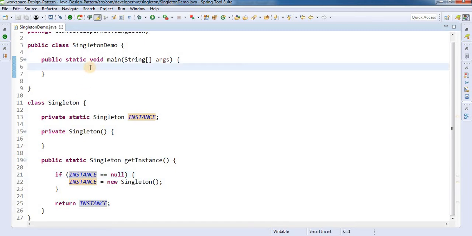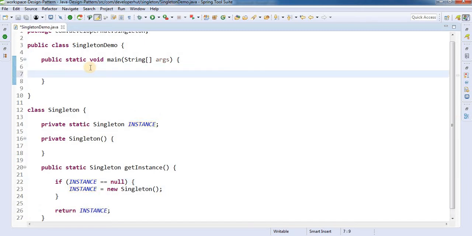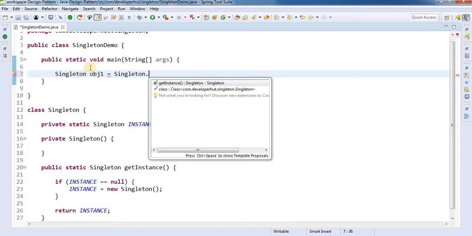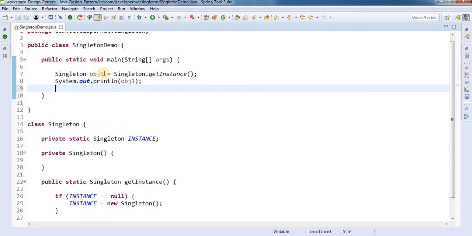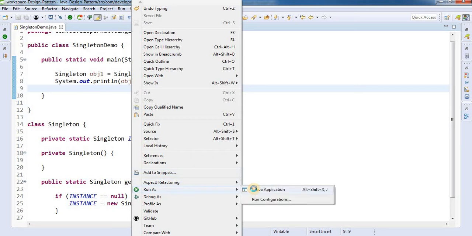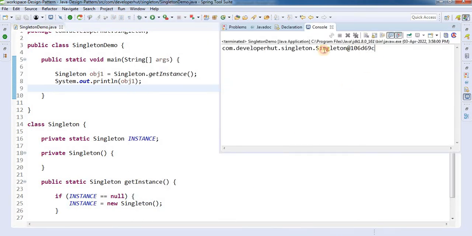So now let's create this object. So let's test this out. So I will say Singleton object1 is equal to Singleton.getInstance, right? And I will simply print object1, right? So now if you run this, you will get the hash code, the default toString implementation. So it returns the hash code of the object, which is this.